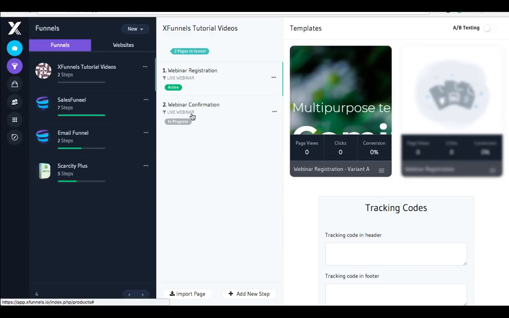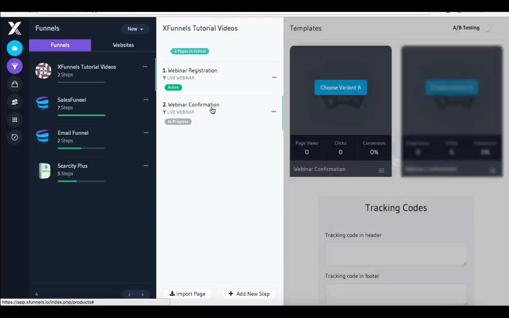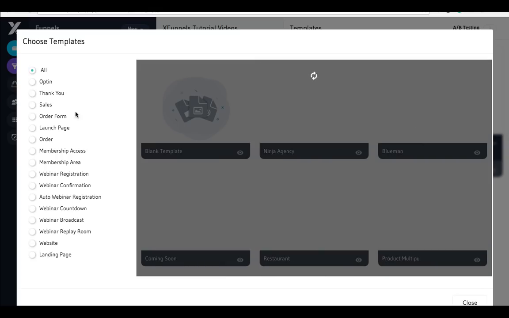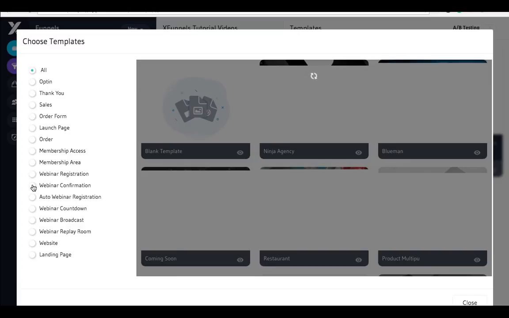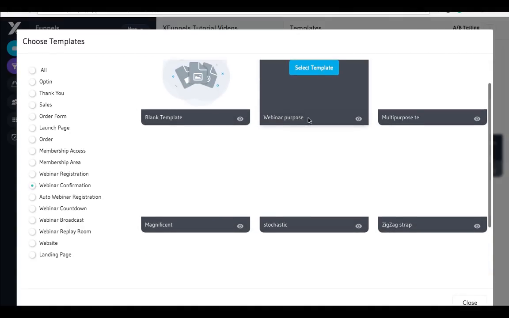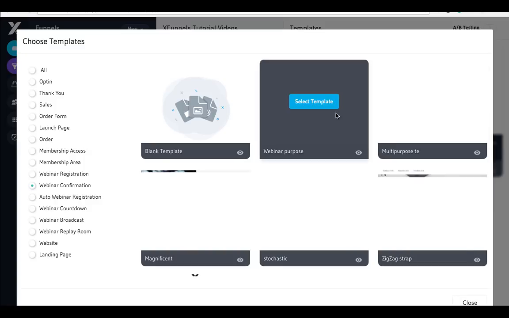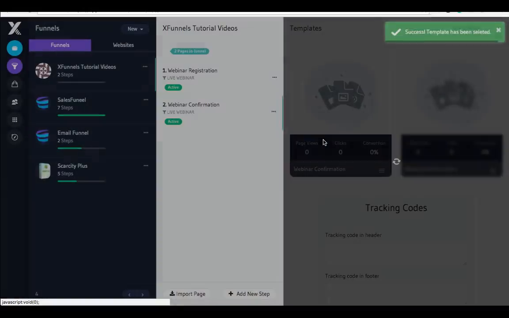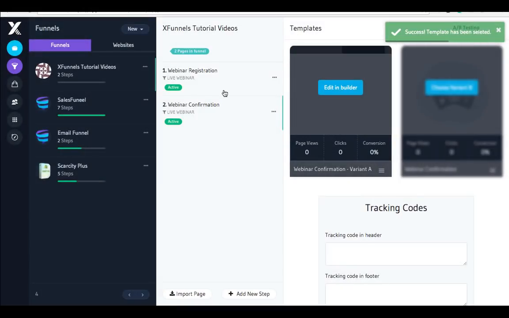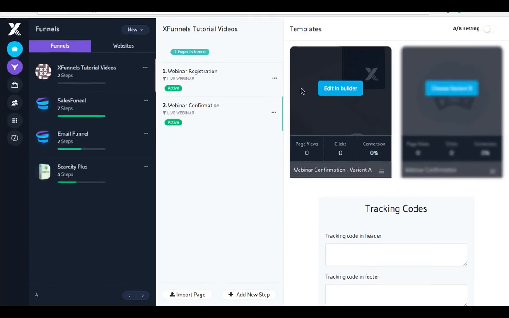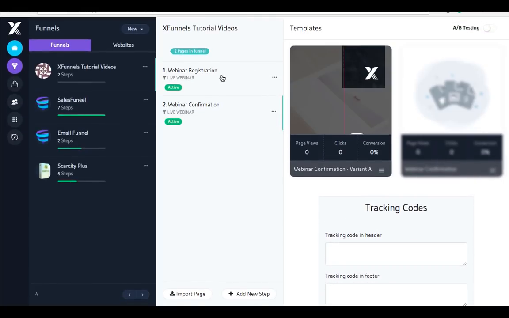And in the same manner, I'll go for webinar confirmation. I will choose a template for this page, and this is webinar confirmation, and I'll choose the first one, and here I go. I have 2 active pages in the funnel. So that is how you create your funnel.